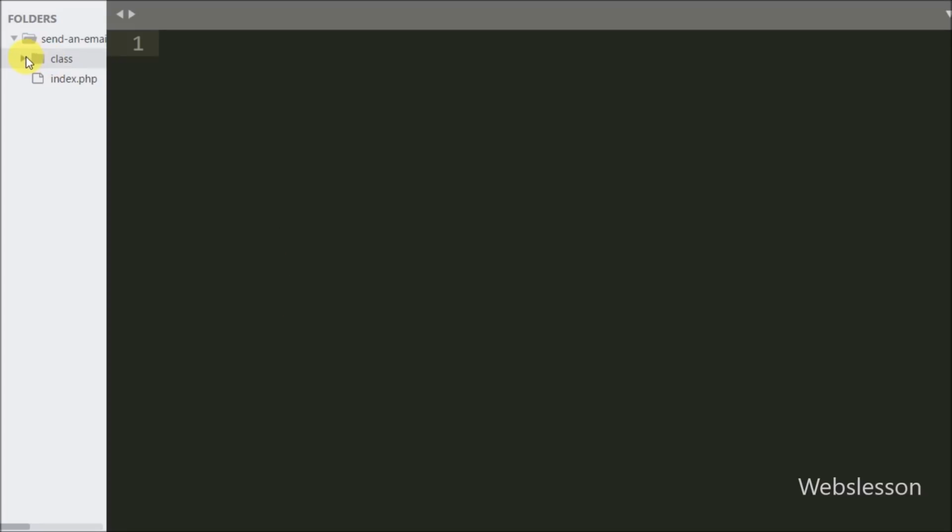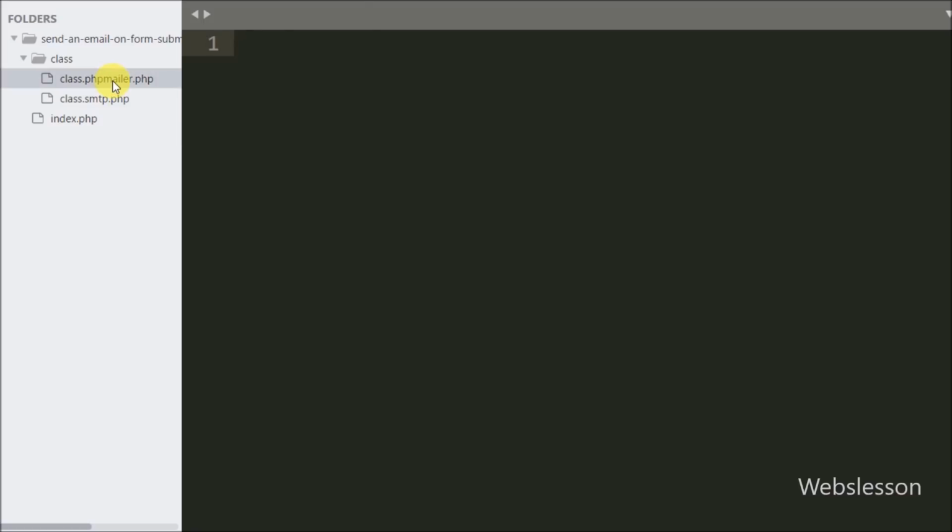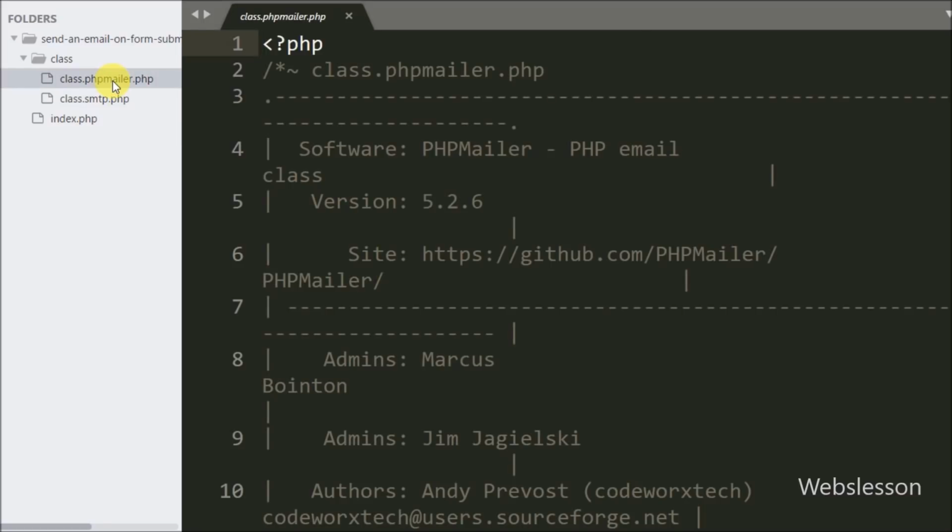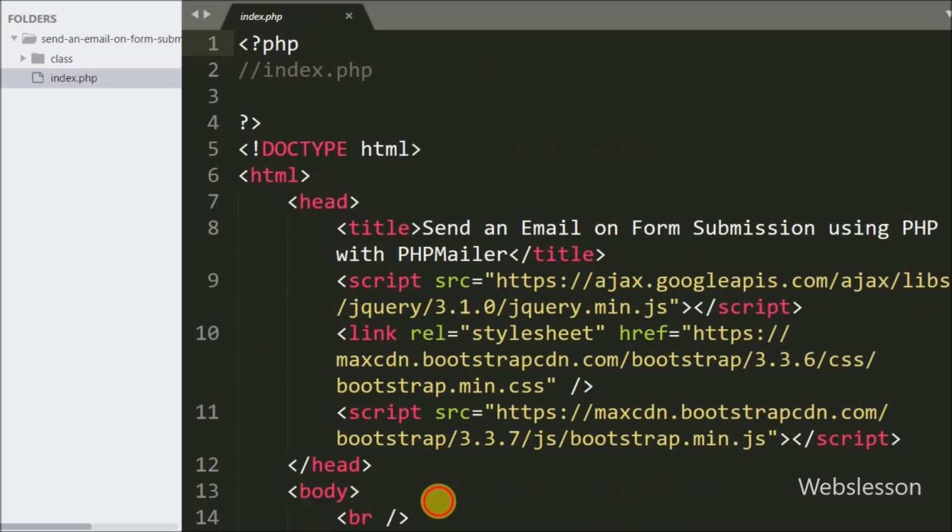Now we are learning this topic. First of all we have downloaded the PHPMailer class and put it under our working folder in a subfolder named class. This is our index.php page in which we have used the JavaScript library jQuery and the Bootstrap library also.